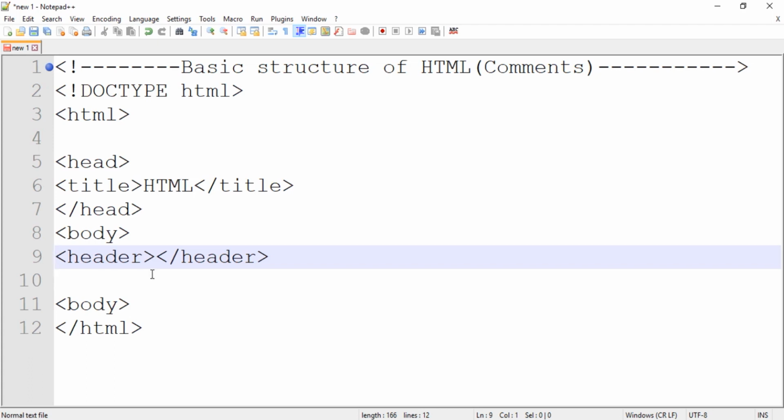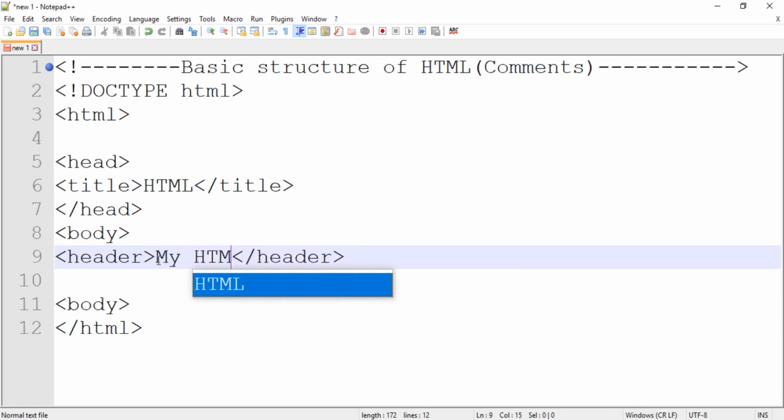Again, inside the body tag, we have a header. Inside this header tag, like the name of the website, or if you have a logo, you can add those logos, and all those navigation menus can be inserted inside this header tag. For example, let us say that my page name is my HTML page.